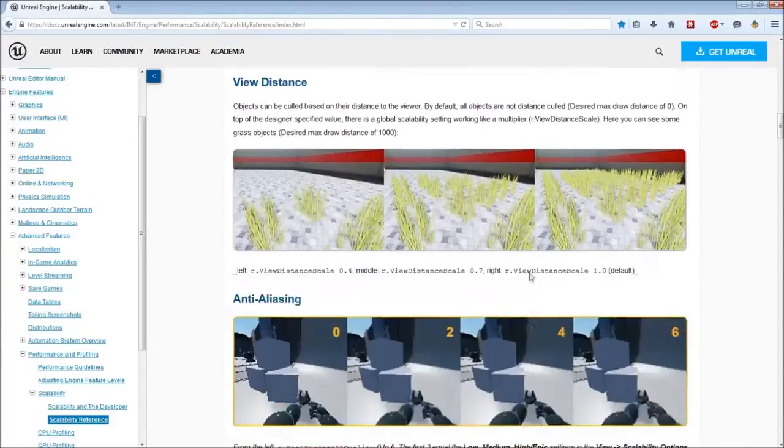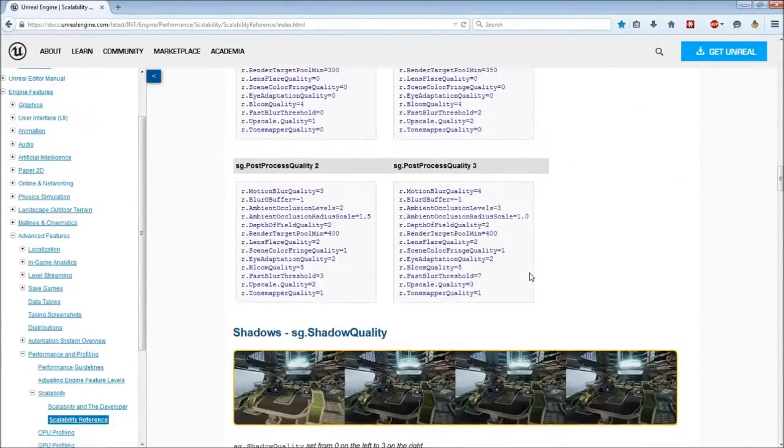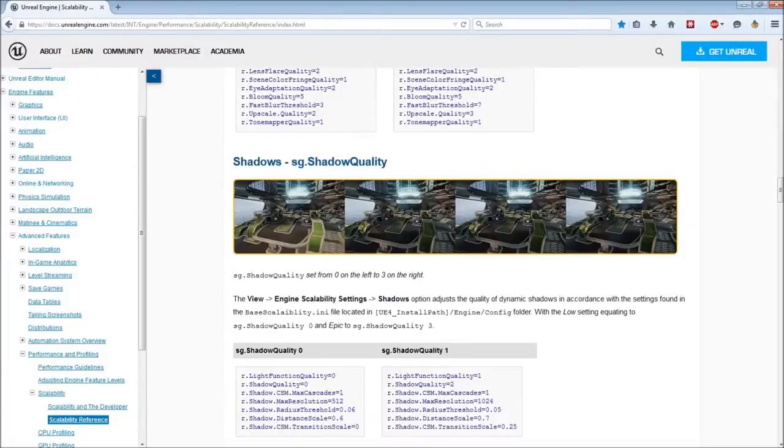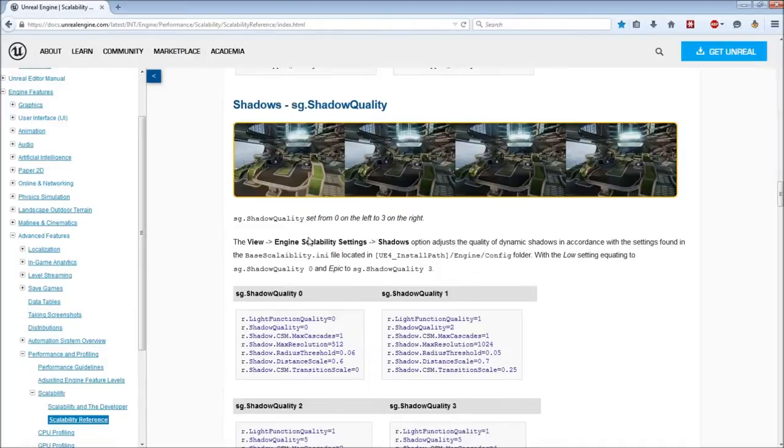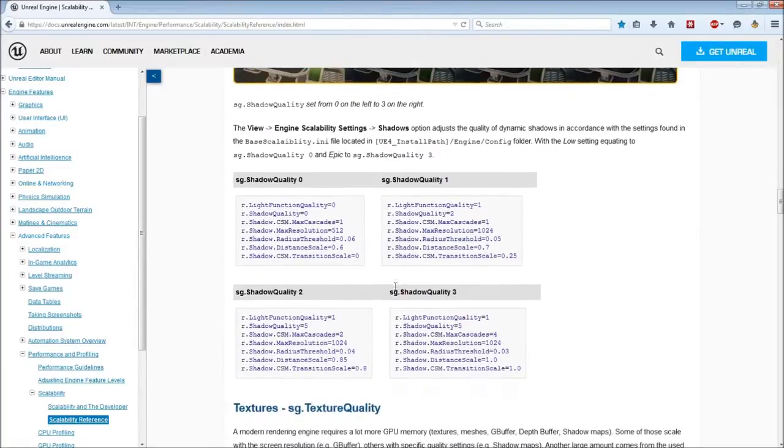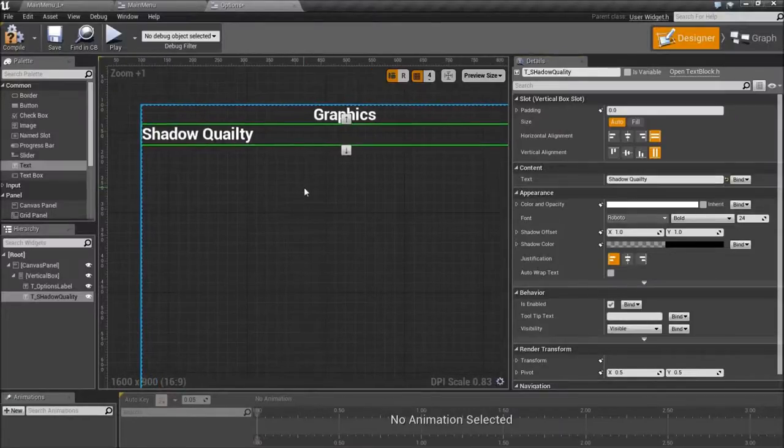So what we're going to do first is shadow quality. Alright, so since we're here, we set it up. So now shadow quality, the command for it goes, okay, so the shadow quality adjusts the quality of dynamic shadows in accordance with the settings found in base scalability.ini. The low setting is sg.ShadowQuality 0 and epic, which is 3. So what we're going to do is create 4 buttons under the shadow quality.